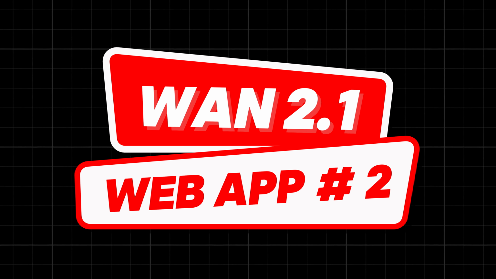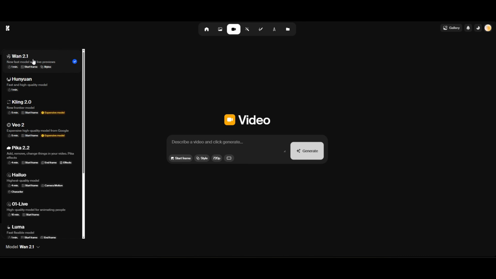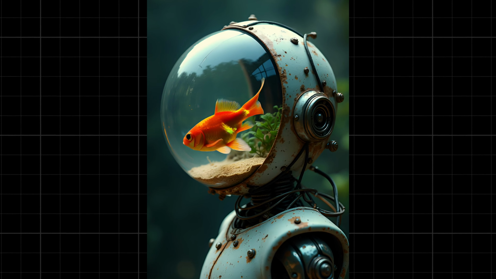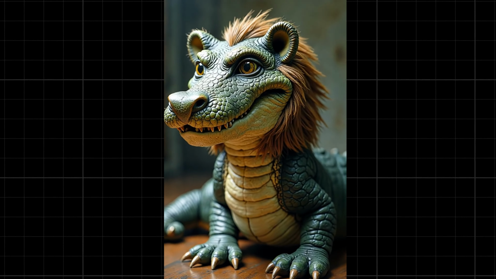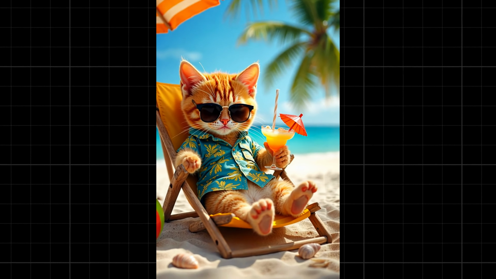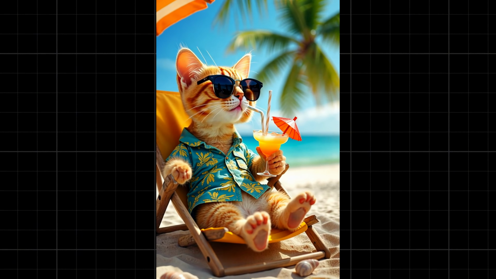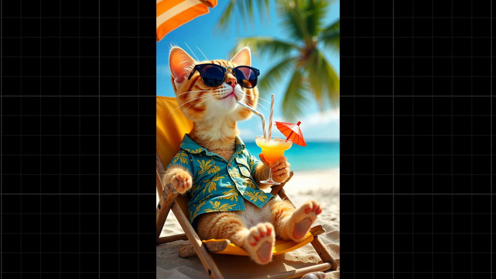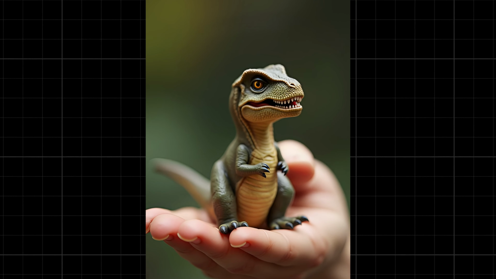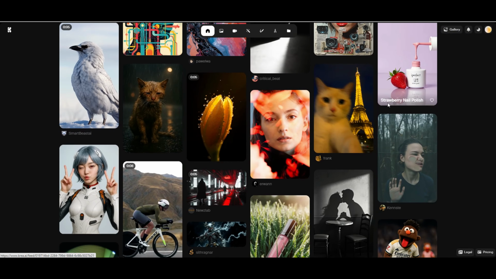Wan 2.1, web app number 2. All right, let's jump into another example of how we can use Wan 2.1 for video editing. This time we're using Crea AI, one of the best all-in-one AI platforms out there. With Crea, you're not just generating AI videos and images, you also get access to a full suite of creative tools. You can explore community-made content, apply visual effects, animate your images, and even test different video models all in one place. It's beginner friendly, works right in your browser, and makes the whole AI creation process way more streamlined.